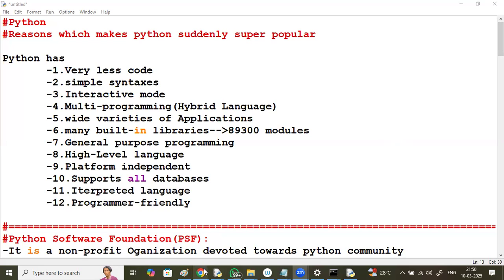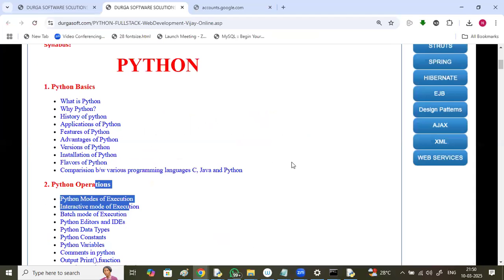And you can just have a look at this course content. It is in brief, in depth. We are discussing Python core and advanced, and also for people who want to go for Python full stack.